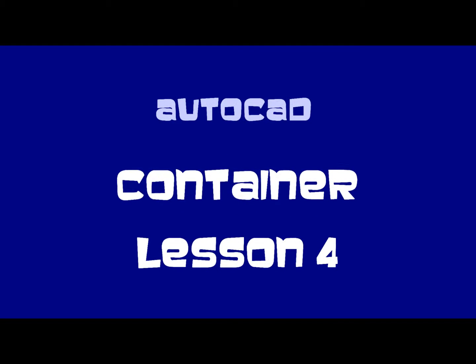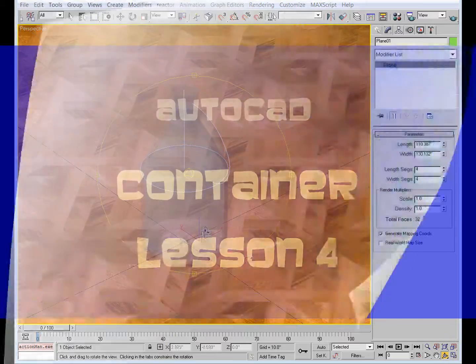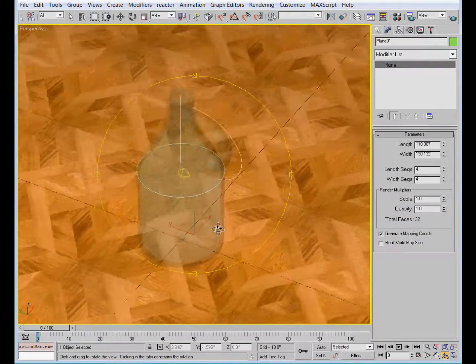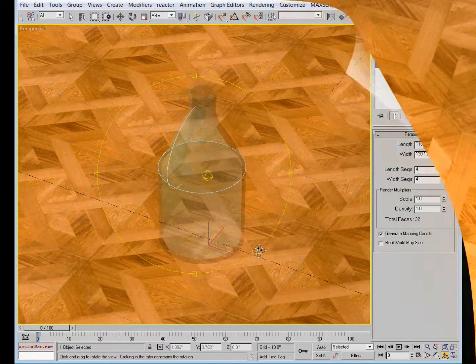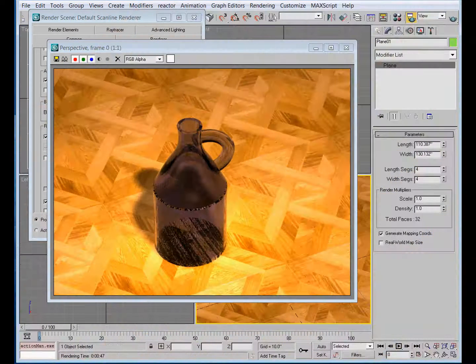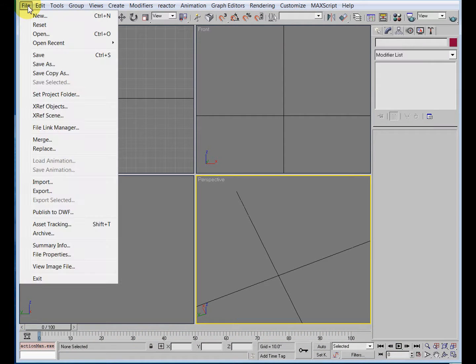In Lesson 4, we are going to be taking our container from AutoCAD and importing it into 3ds Max, where we'll apply textures to make a photographic image. What you want to do is open up your 3ds Max application, and we're going to import our AutoCAD drawing.